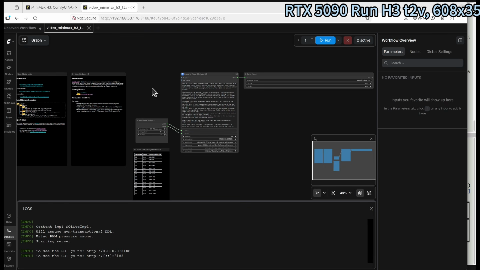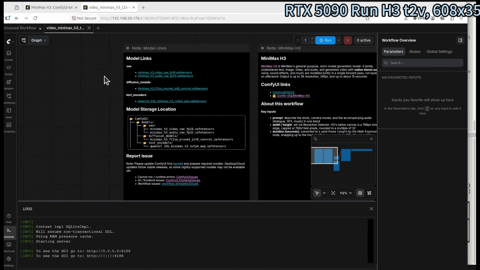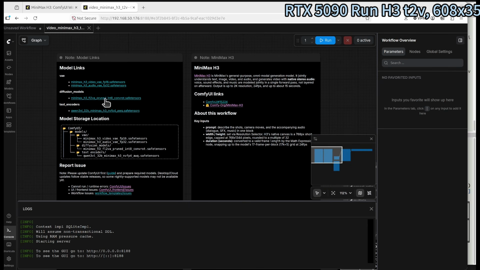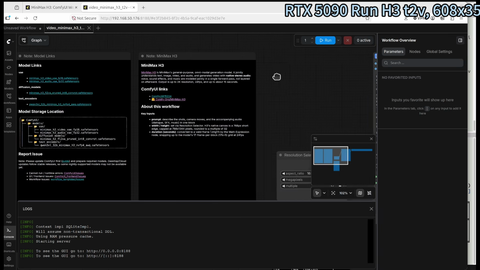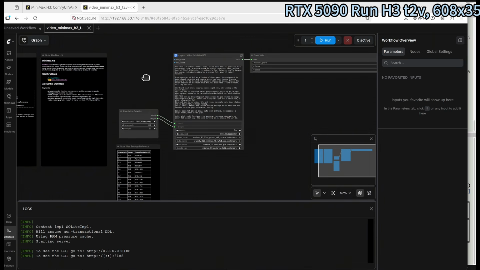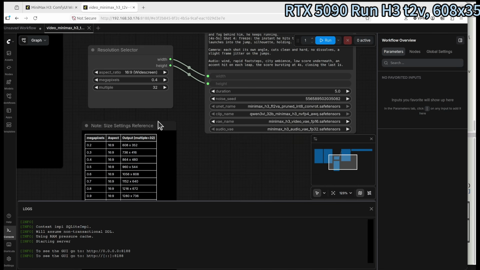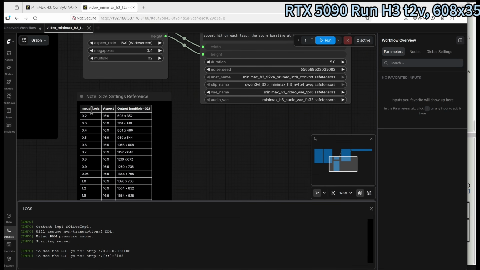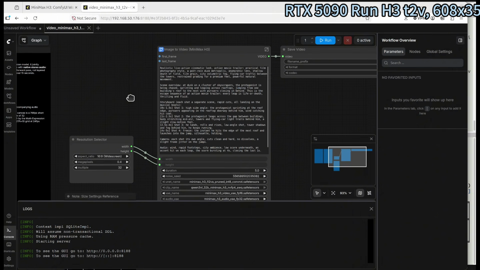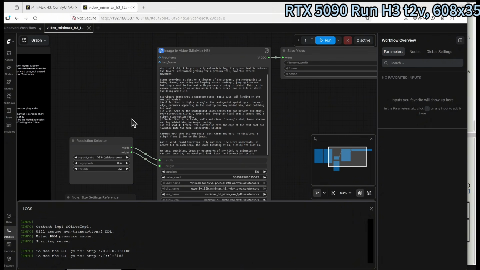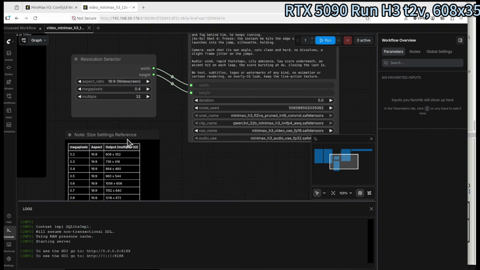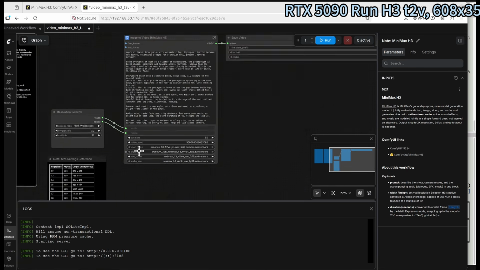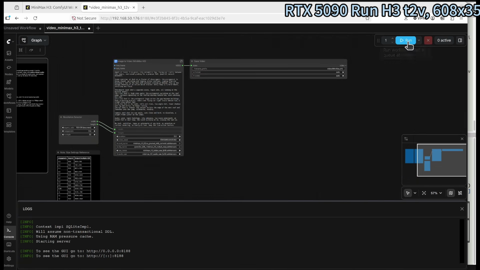After grabbing it, you can see that there are some instructions. They also have the instruction on the model download here, and some introductions for the MiniMax H3 model. On the right side, this is the actual workflow. There are also some settings. I think you can control the size based on the megapixel from 0.2 to 2. They also have a sample prompt we can use directly. For now, let's try the smallest output, 0.2, and press the run button.